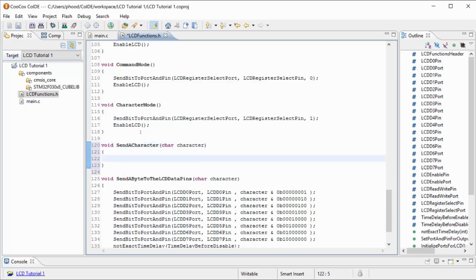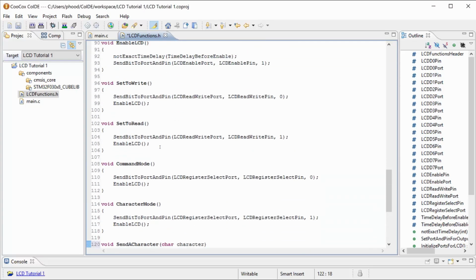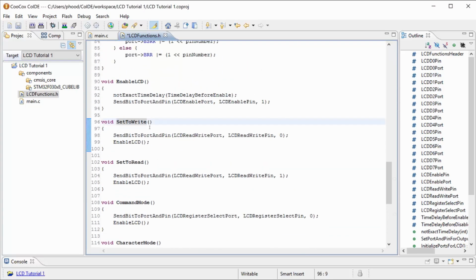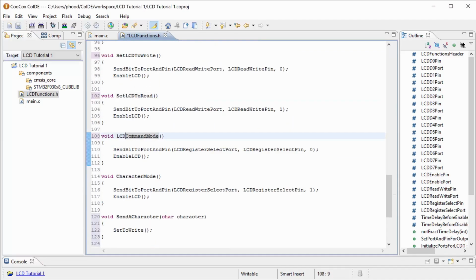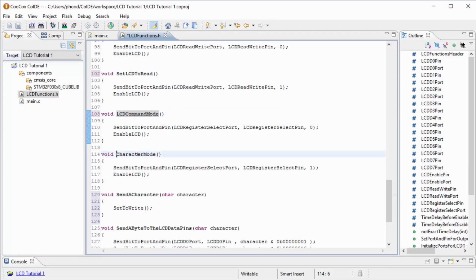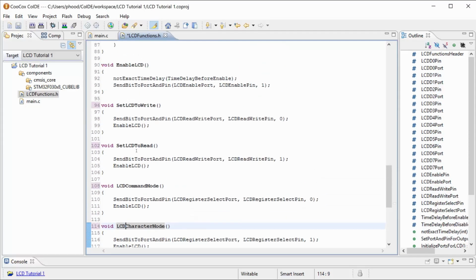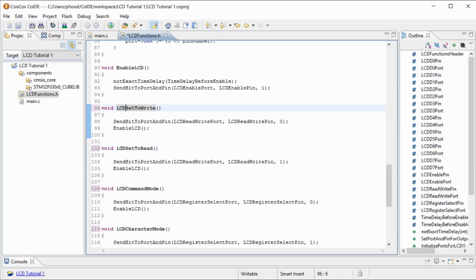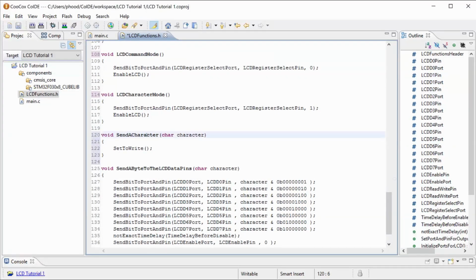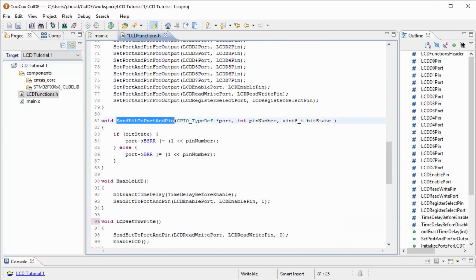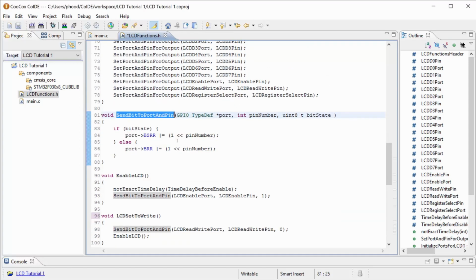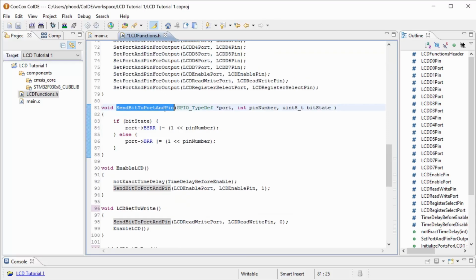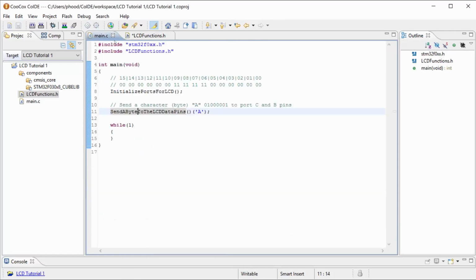Put it into the write mode, set to write. Actually, I want to say set LCD to write, because I might have some other set to writes somewhere else. LCD command mode and LCD character mode. If I start them with LCD, that might be a better way to find things later on. So LCD set to write, LCD set to read, and every time I put in LCD, it'll give me all the commands nicely. And this can stay the same because I'm really just sending the bits to the ports and pins, so it's not really specifically for the LCD. Put LCD there. And in the main, we have to put LCD here.